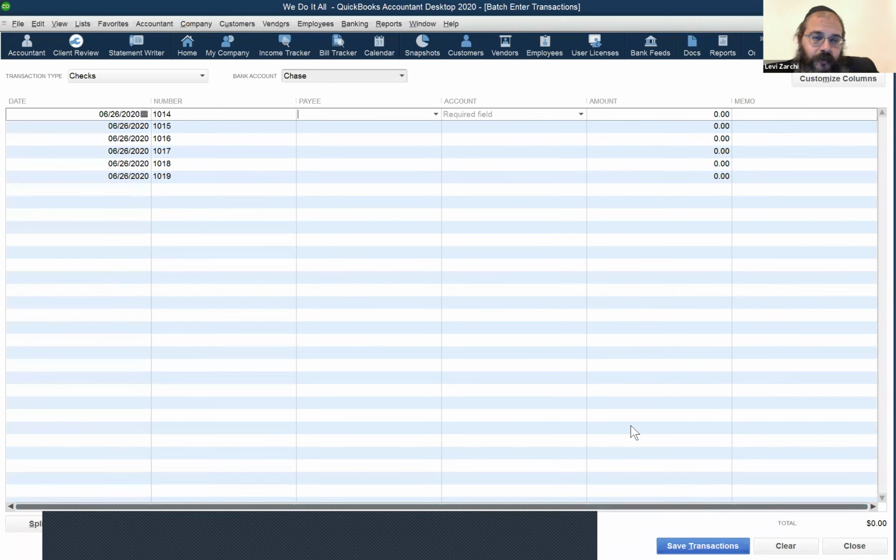This is for people who know how to do QuickBooks, and they are familiar with the program, and time is of essence, time is worth money, and they want to do it in a very expeditious manner. They want to enter in information. You can do it like this.